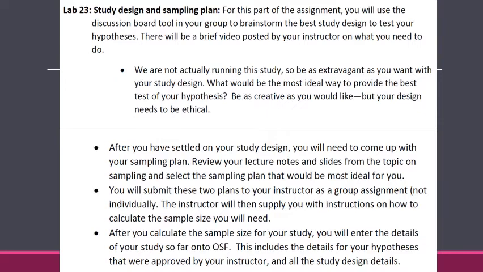All right, so for this part of the assignment, you're going to be discussing in some sort of fashion. I know it says discussion board tool in your group, but you can use whatever you want. Honestly, I'm okay with Google Docs if you want to discuss it on that, as long as I have access so that I can make comments. I think that's going to benefit you the most, if I'm allowed to make comments before you actually submit the assignment.